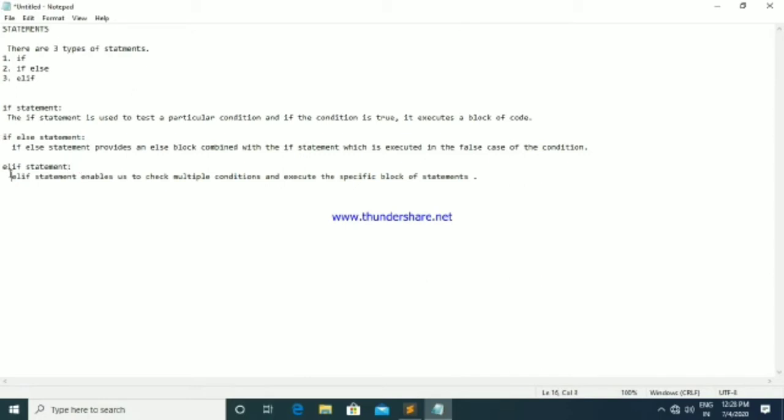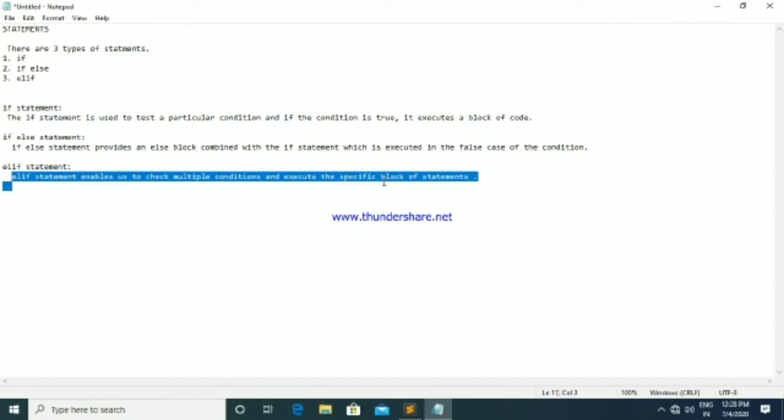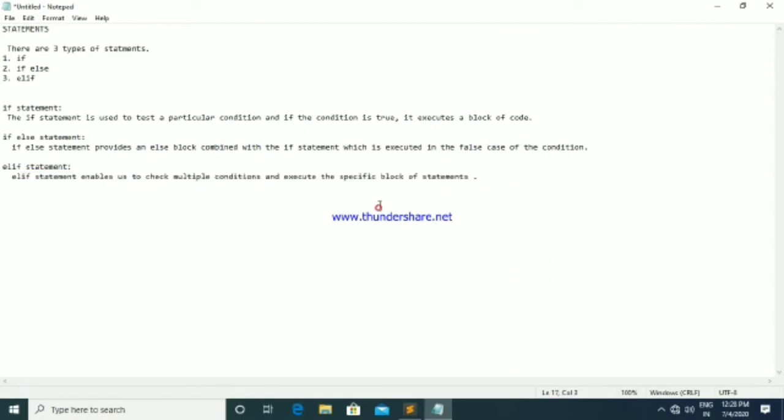Elif statement. So adding two or three, adding a more number of if statements in the program is called elif.